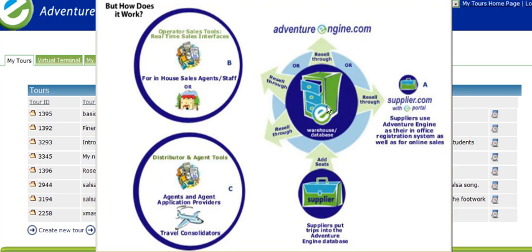In fact, our staff will load them for you. And with Adventure Engine, we're web-based, so your trips will be in the cloud, as they like to say. We've been in the cloud since 2005, and our PCI compliant server and system will keep your customer data and your trip data safe.